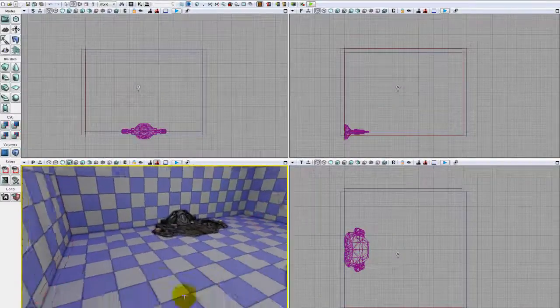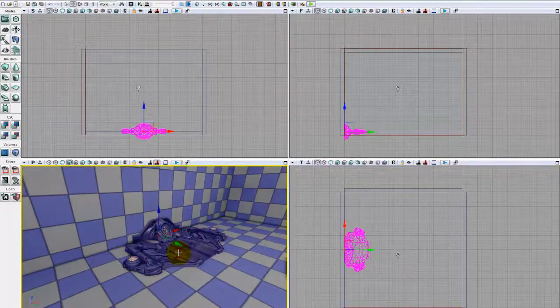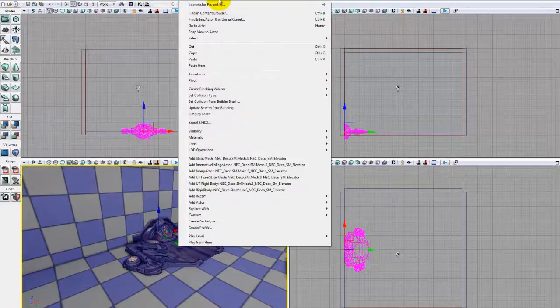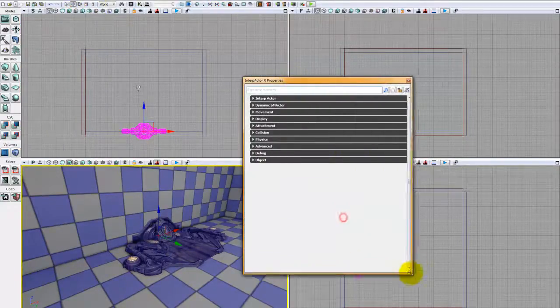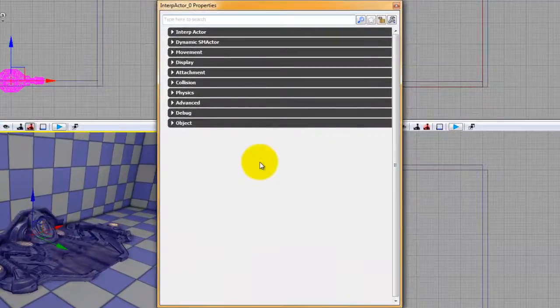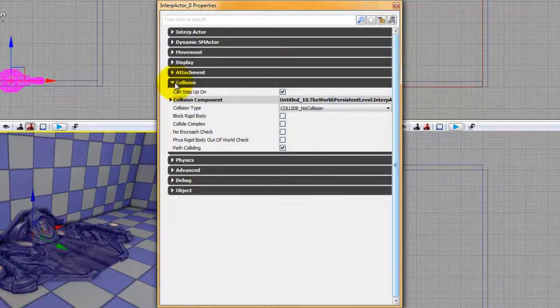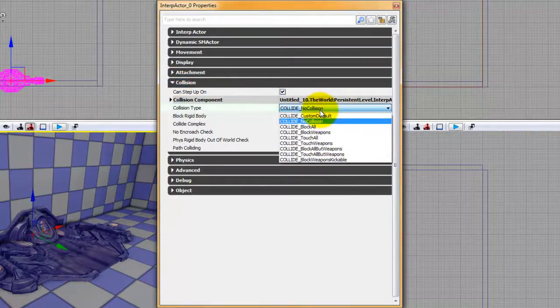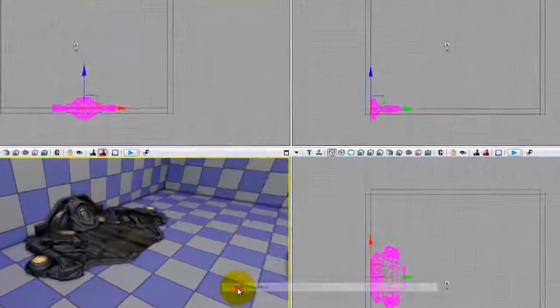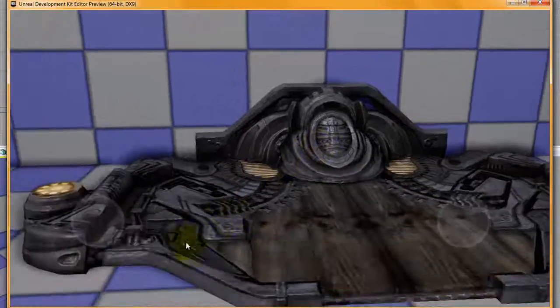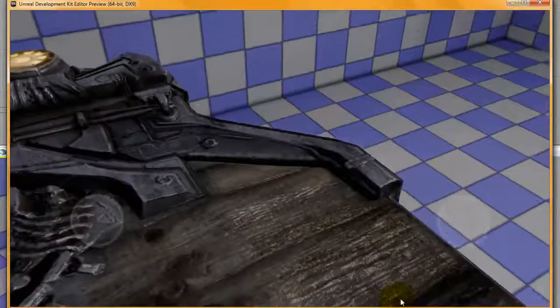So we'll escape out of this really quick. Come in here and go to interp actor properties. I'll expand this window out a little quick. And we're going to come in here to collision. And we'll notice it has collision, no collision. We want to come in here and set your collision to block all. And we'll go ahead and close this down. Go ahead and come in here to play. Jump on our lift, and up we go.